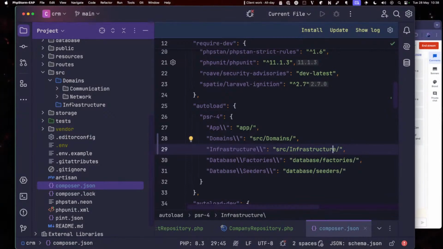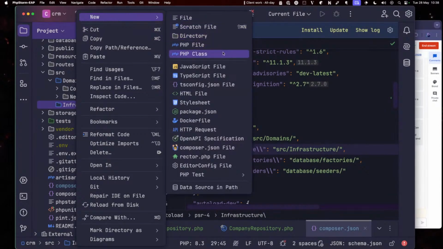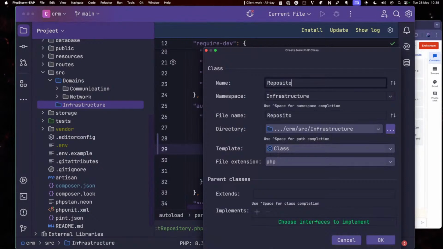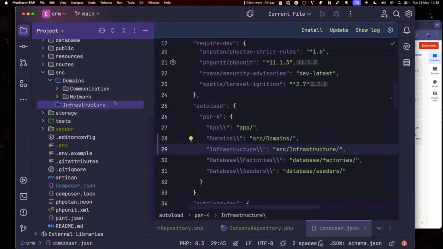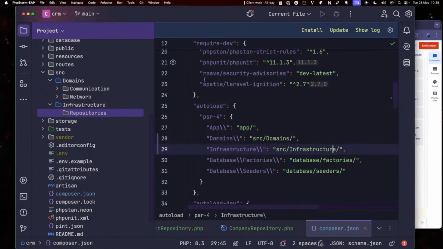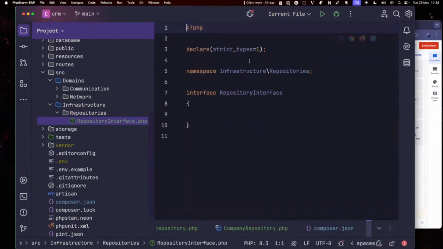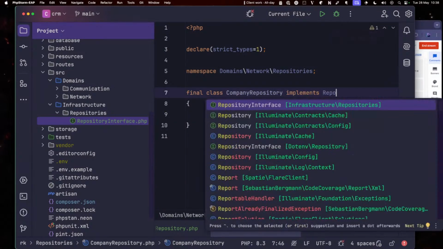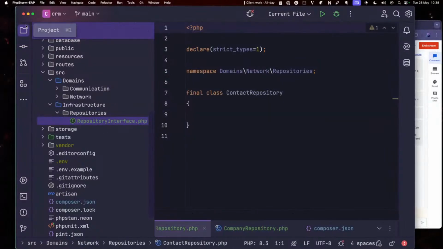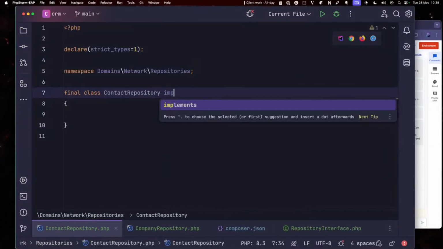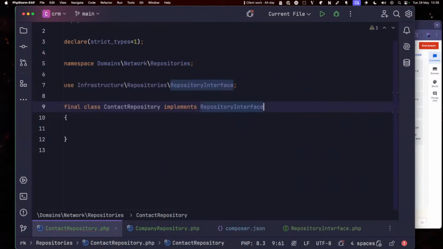So within infrastructure, I can then have a new directory for repositories. And what I would do is create a repository interface. Now, this is then going to implement that, as will this one here. So let's just close that off.